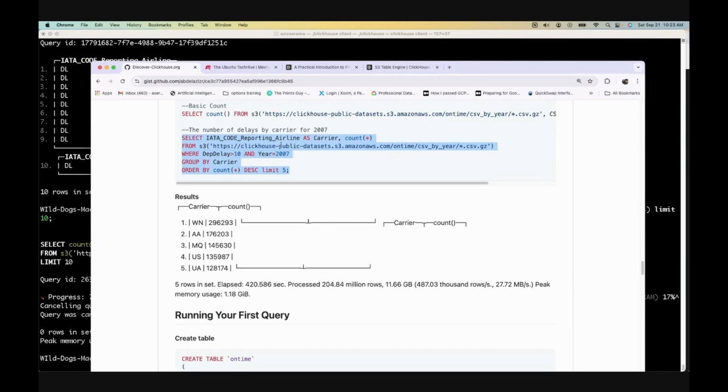So it's great that you can query files directly out of S3, but as you can see, it can be pretty slow, especially if your internet is not fast or your laptop itself is not fast, right?